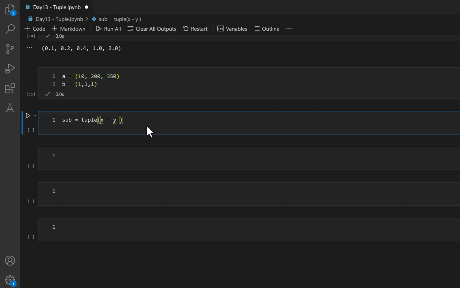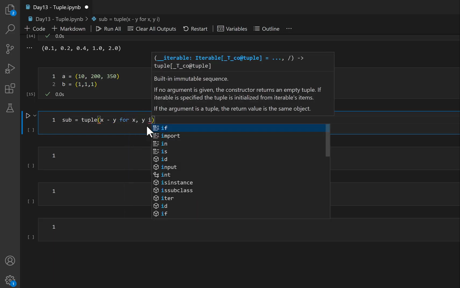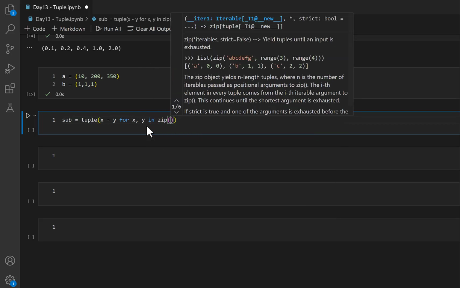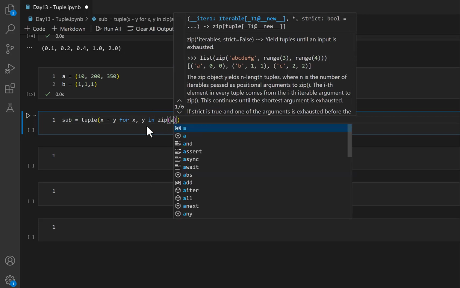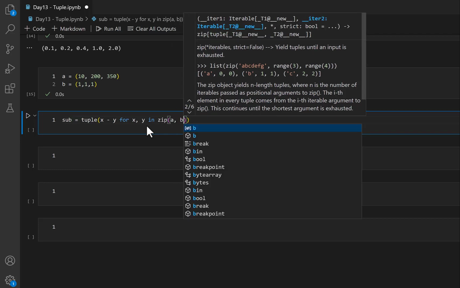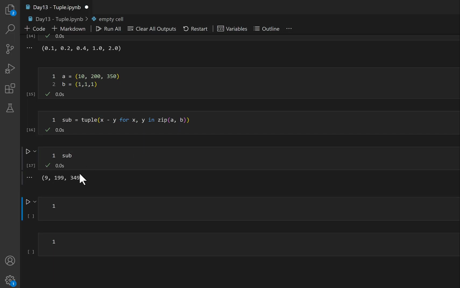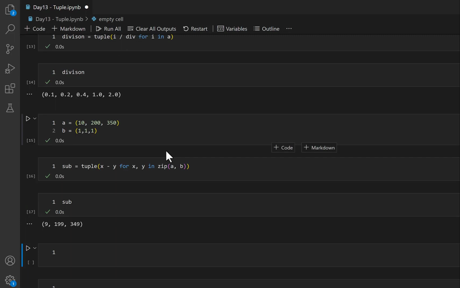So now I'm gonna use a for loop: for x, y in, right, and zip. I'm gonna use a zip. So after that I'm gonna mention A, then I will say comma B, right? So I'm gonna pack them. After packing them, I'm gonna call them. Then you can see over here 9, 199, and 349, guys. So it's really super easy.